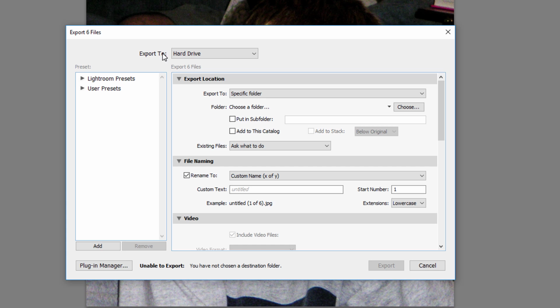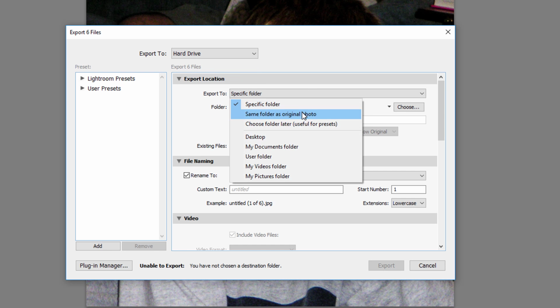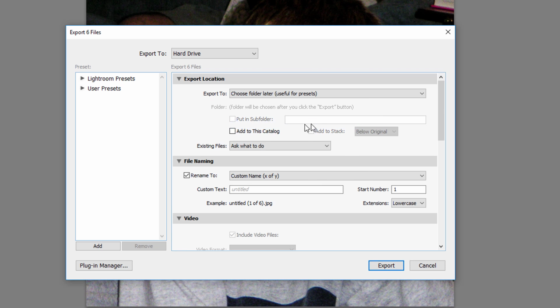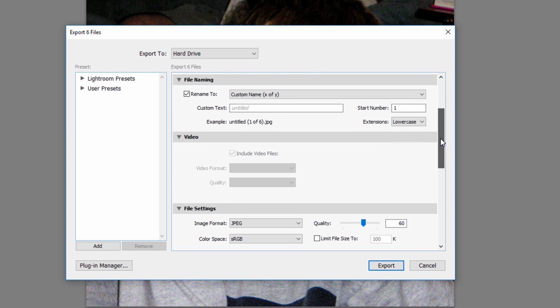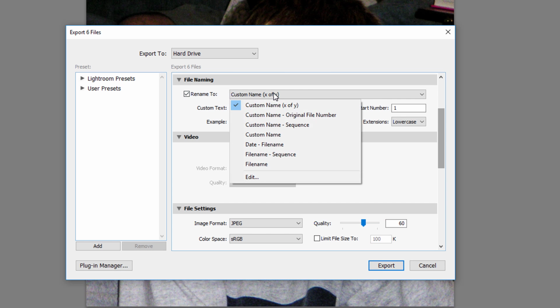We work from the top down. So export to, well, here are the options: email, hard drive, or CD/DVD. We're going to choose hard drive. Where it says export to, change that to choose folder later. Leave everything else in that section alone. I'm just going to scroll down here a little bit. Rename to, I'm going to make sure it's checked off, and then we're going to go with a custom name, and I want to choose it to sequence.